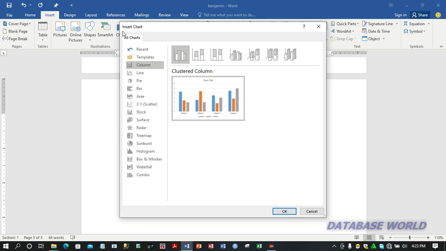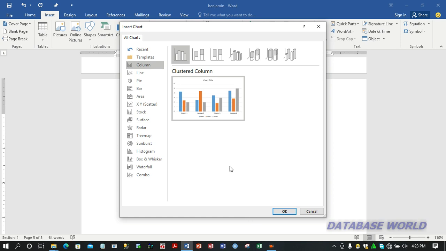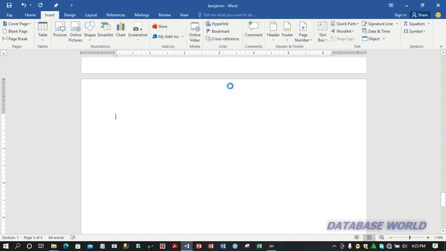When you click on charts, you could see these are all available charts in Microsoft Word. Right? We have the bar charts, the column charts, and others. So we are going to use a column chart in this scenario. So here you could see the clustered column, we have the stacked column, we have the 100% stacked column, we have 3D stacked column. So I like 3D a lot, so let's use the 3D. So let's click on the 3D, double click.